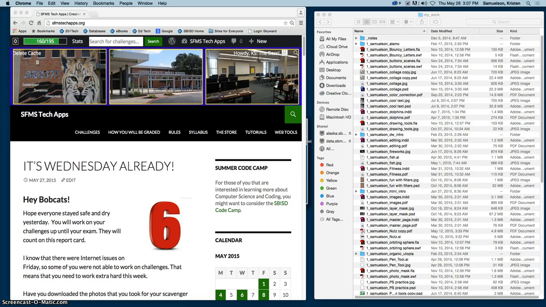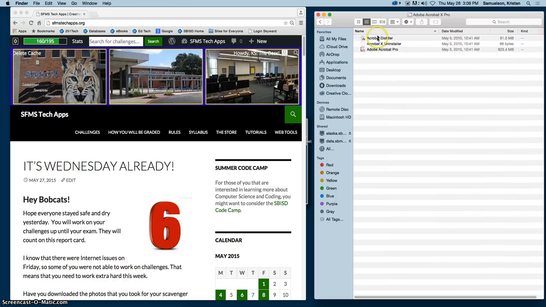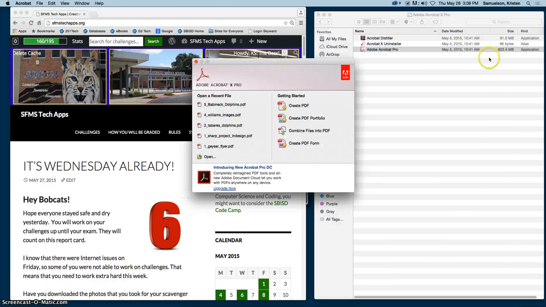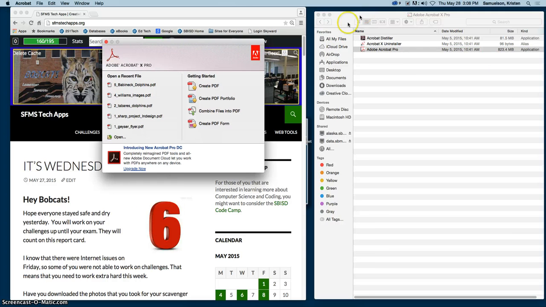For your semester exam, we're going to create a portfolio using Adobe Acrobat Pro. I have Adobe Acrobat Pro docked down at the bottom of my computer, but remember, if you don't have yours there, you can always go to Applications, and here it is, Adobe Acrobat 10 Pro. Go ahead and double click to open it, and this is the welcome screen that you get.